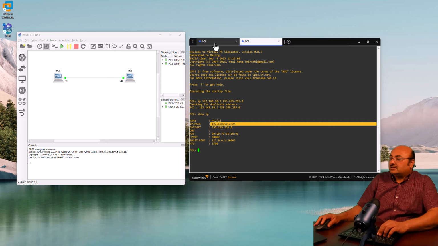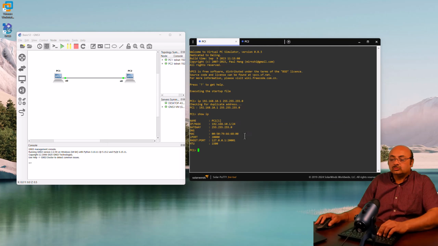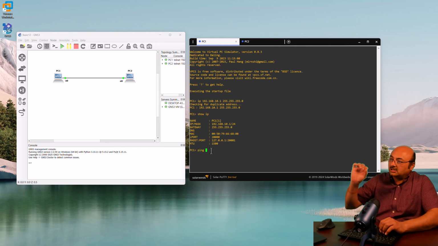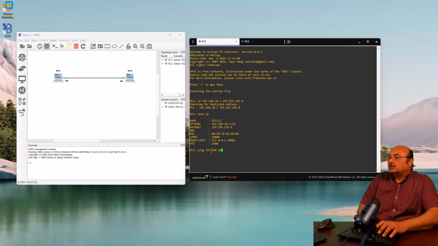Now that we have assigned the IP address on both PC1 and PC2, basically the virtual PCs, it is time for us to check the connectivity between them, to see whether they can communicate. And for that, we have a command which we call ping. So we issue the command ping, and since we are on PC1, we want to check the connectivity to PC2. So we are going to give PC2's IP address here, 192.168.10.2, and hit enter.